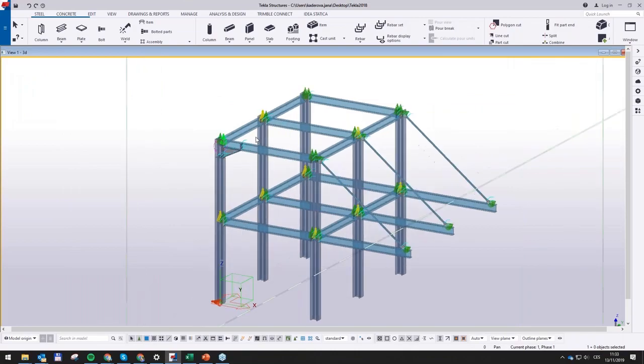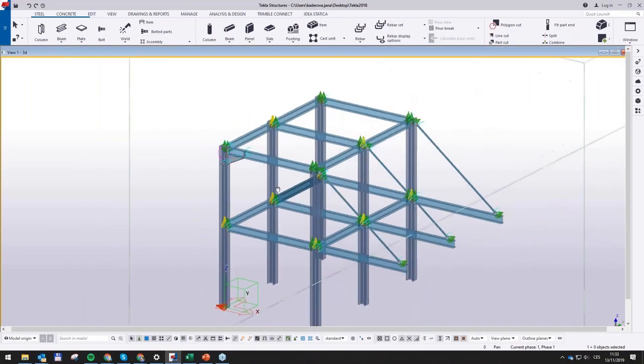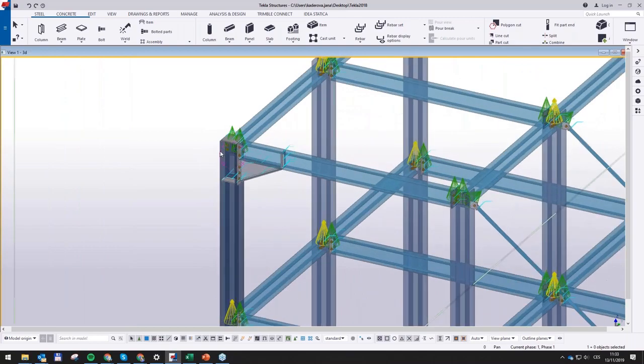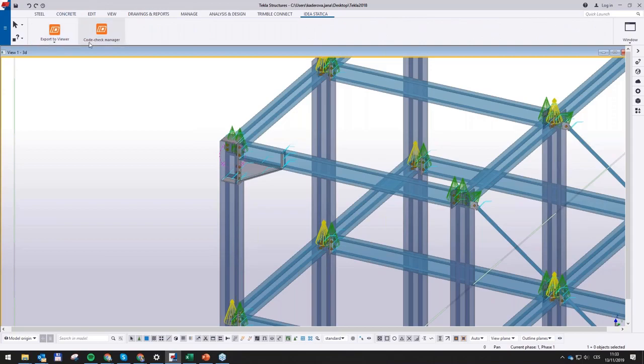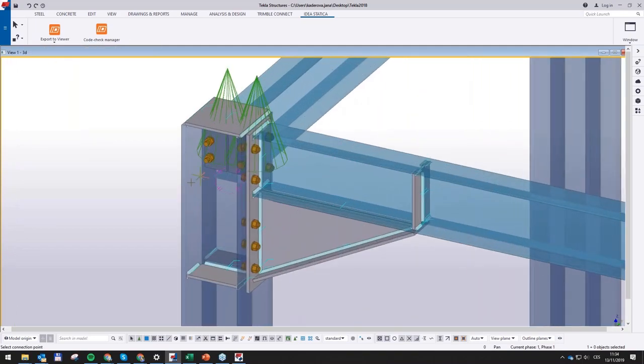I have the structure in Tekla, you can see, and after I downloaded the plugin, I installed it, I will find it in the top ribbon. So next to the code check manager, which you probably know if you have IDEA StatiCa Connection software, you have a new button which is called Export to Viewer. If I open the button, I can select different national standards. I will select Eurocode for example, and the work is just the same as with the code check manager.